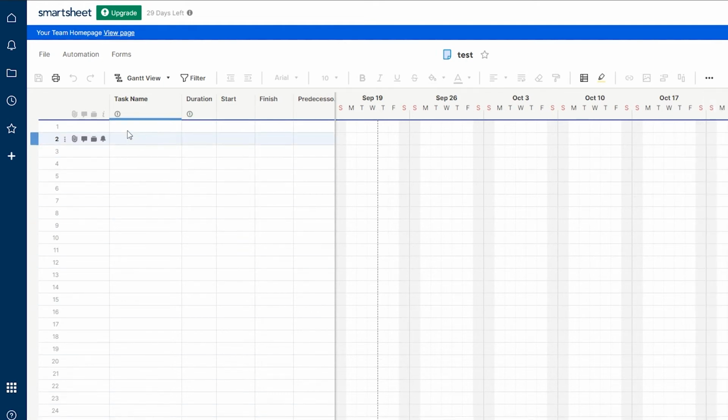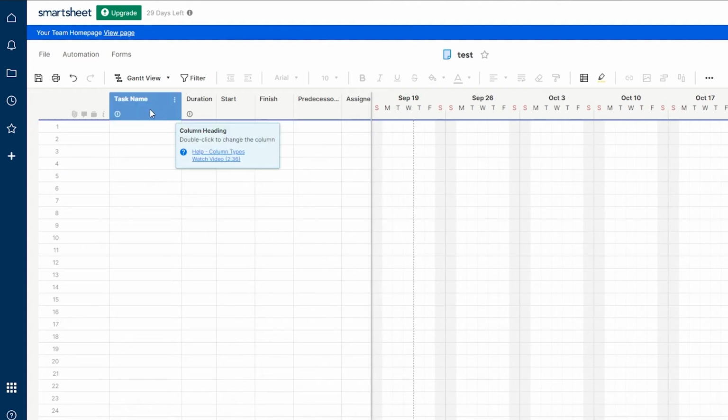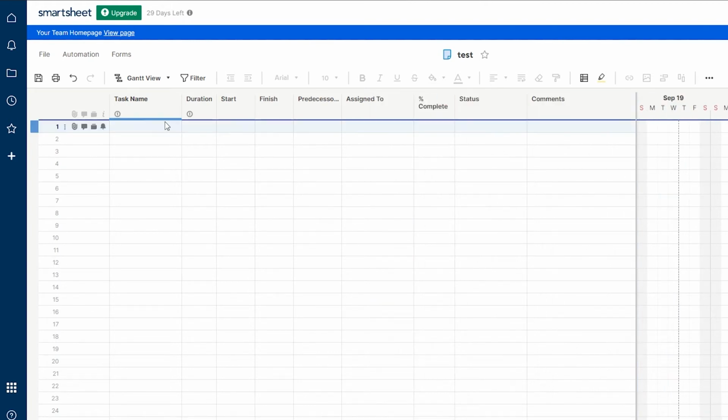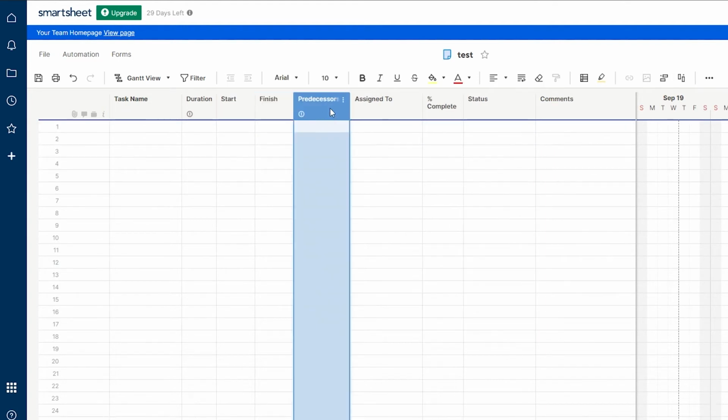So this is how it looks. Basically, over here we have this borderline. These are going to be our tasks. This is our main project area, and this is just like a calendar of sorts, basically to highlight deadlines and stuff like that. So we have our task names, duration, start, finish, progress. We have the assignees, percent complete, status, and comments as well. And we have some Gantt view as well.